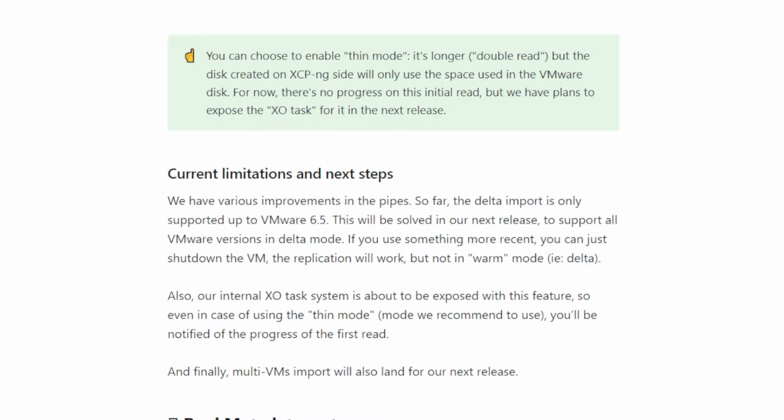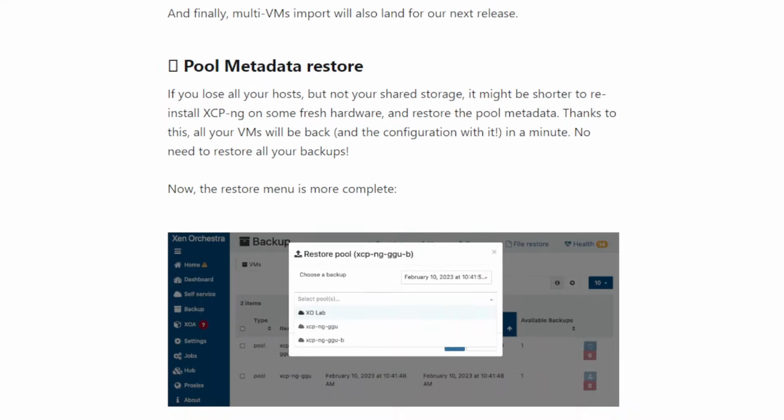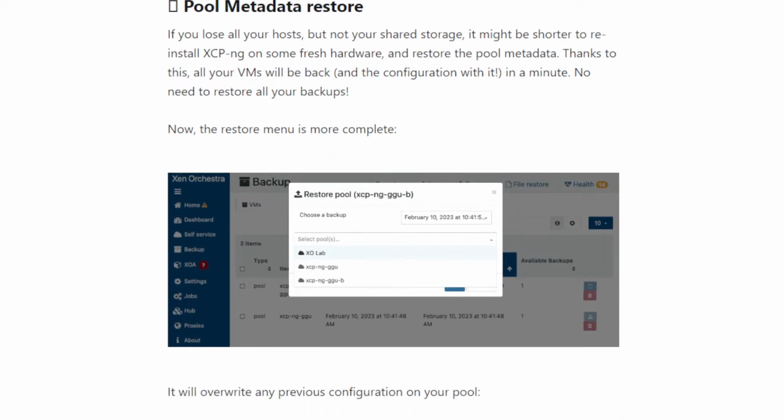So the next important feature that we released this month for this February release is related to the pool metadata restore. So this is a feature we already had in the past, but since it wasn't possible to configure the details on the restore, it was not really usable in the end. So we managed to get some time to really finish that.